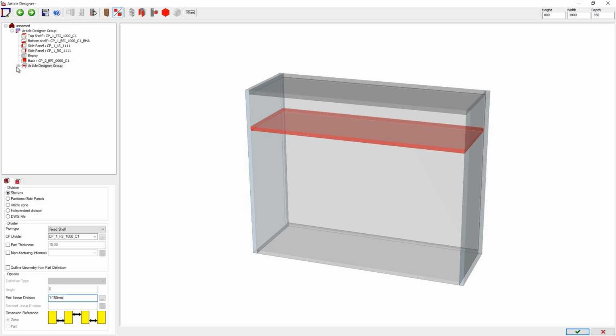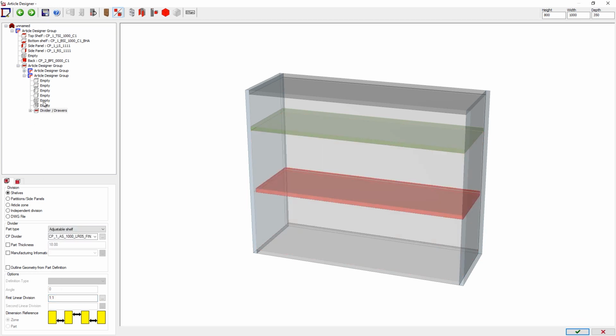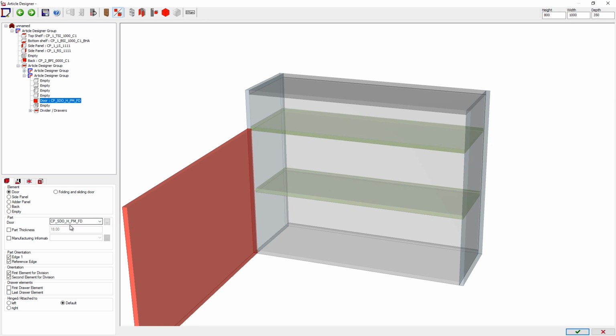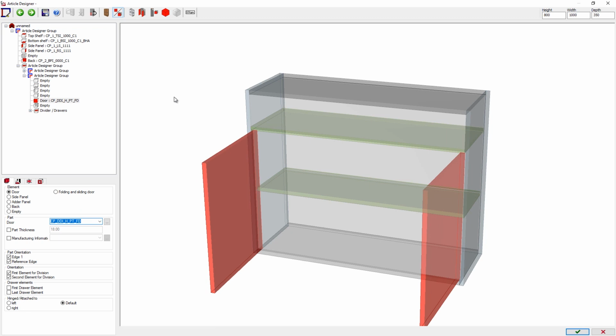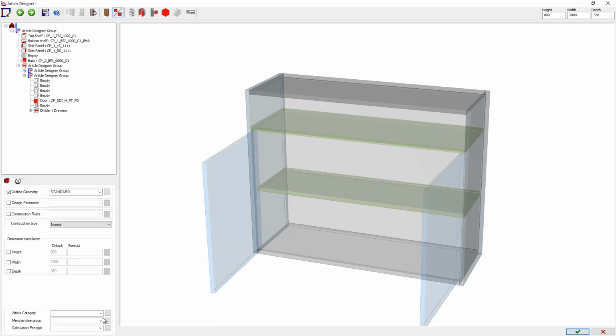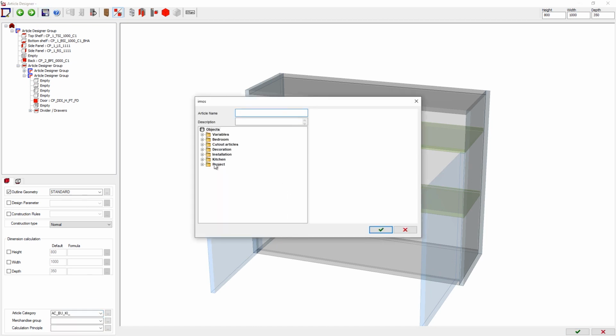Once I've done that, I will open up my lower zone and add in again another adjustable shelf. And this time I want some doors. So instead of one single door that is onset, I want double doors that are inset. This looks good. And again, I'll choose my article category and then save the product. This will be called a base unit door with fixed shelf.